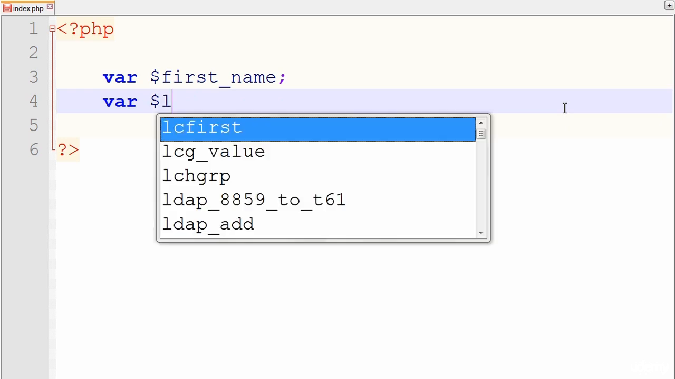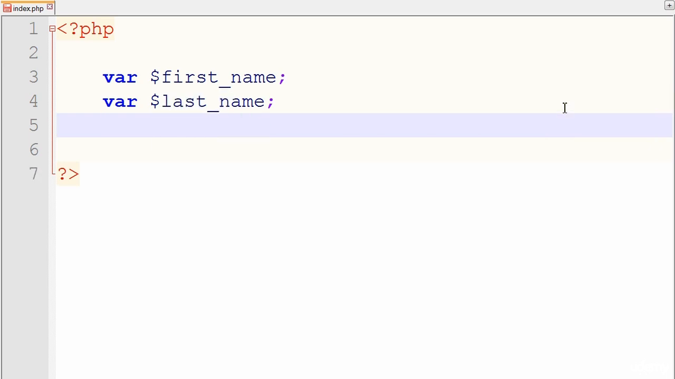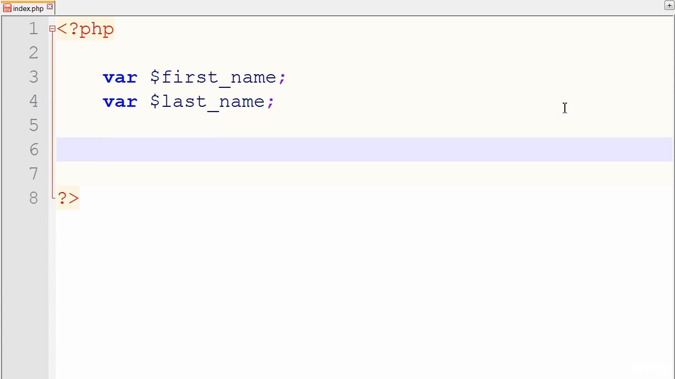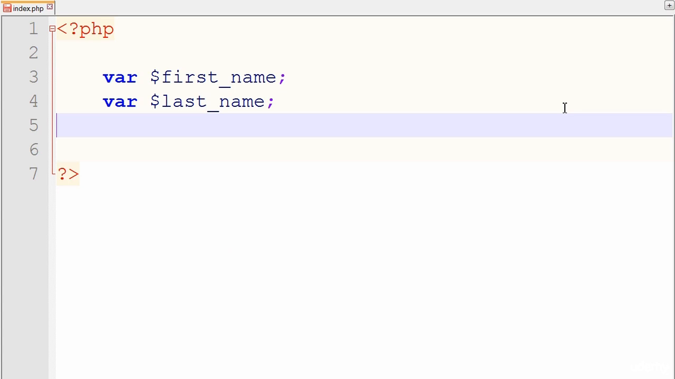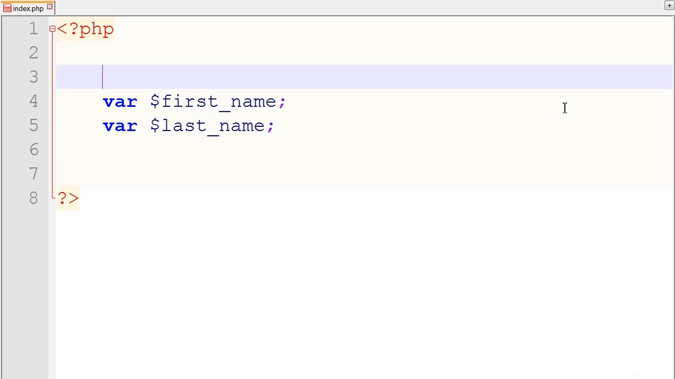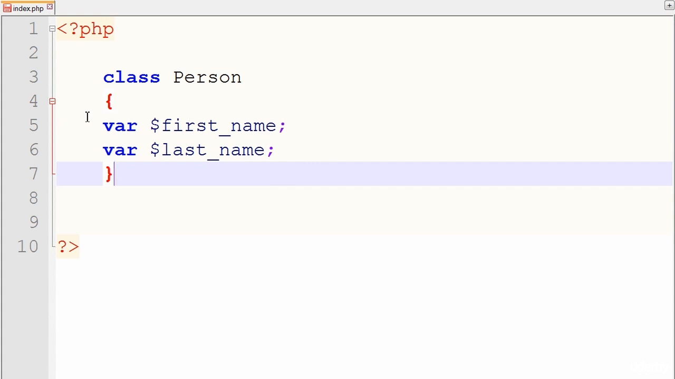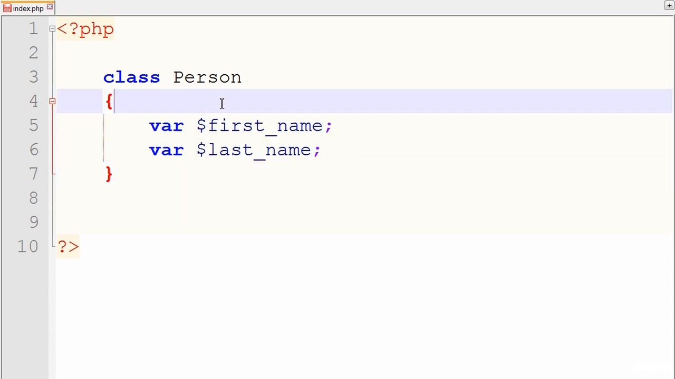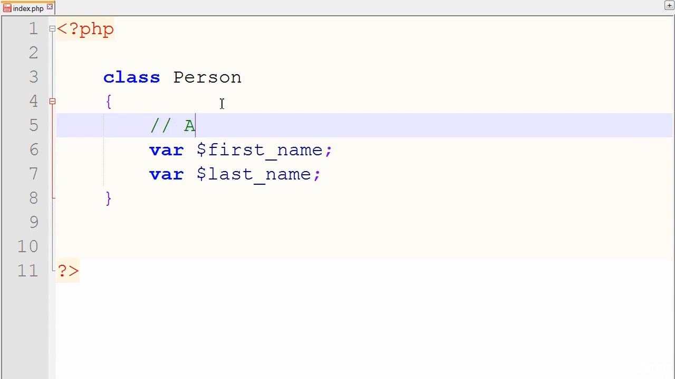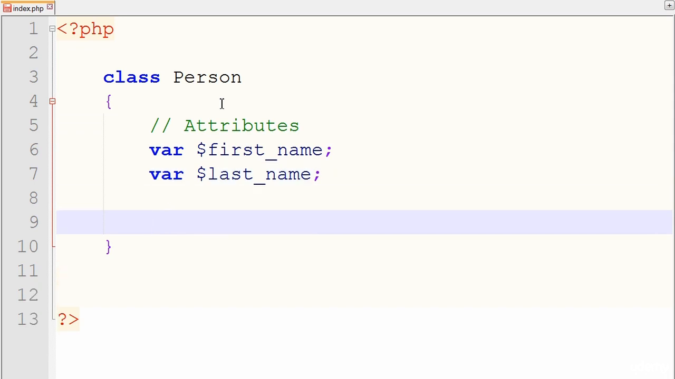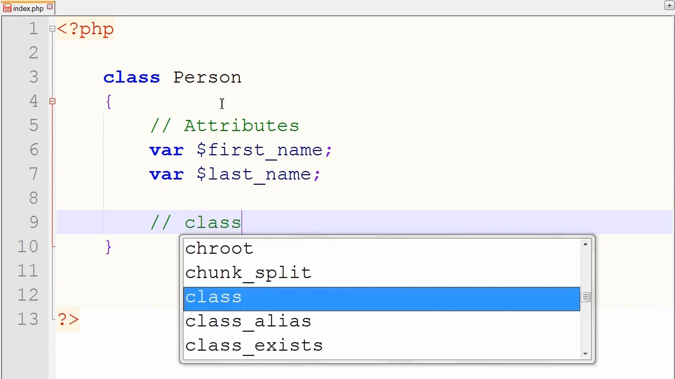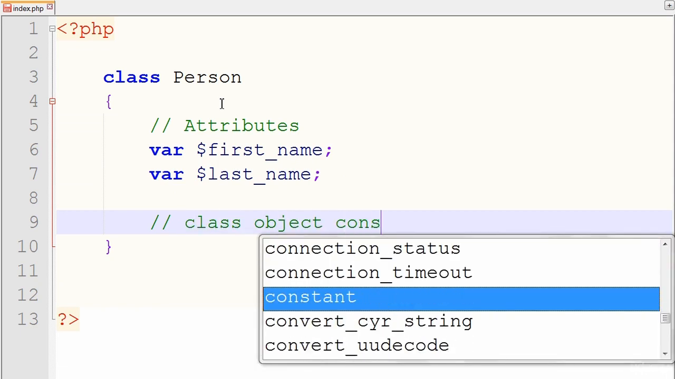And I'll try to make this as fast as possible. So I'll do that, and let's declare our class. Well, we have to declare our class first. Sorry about that, guys. Class person, open and closing curly braces. Let me give this some space. I'll tab over, and I'll just put attributes. Okay, I'll just use 2 for right now. And for this, I'll put class object constructor.